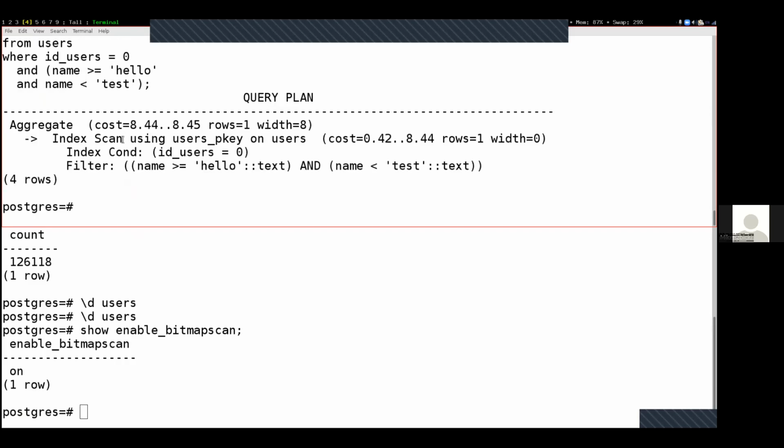I have to create a new index in order to do that, CREATE INDEX on users. The index will have to have both of this information inside of it. And so it'll look something like id, users comma name, like that will be my index. Id, users comma name.